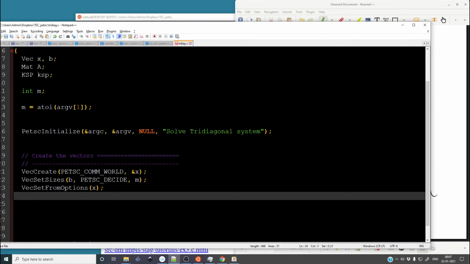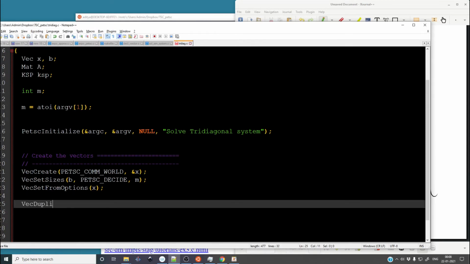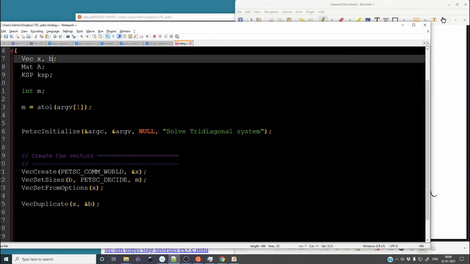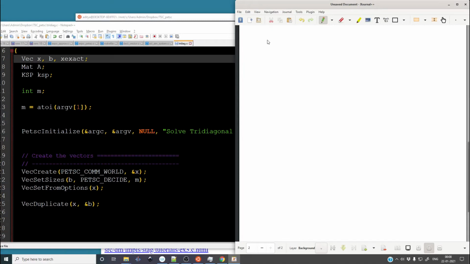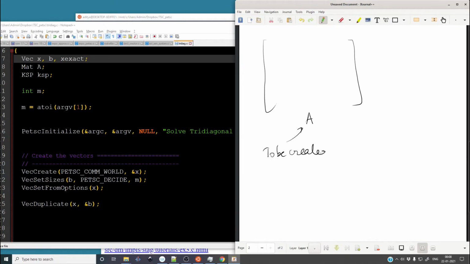Once x is created, we can also create b. So we can do VecDuplicate, passing x and the value of b. So essentially we have created a duplicate vector b. Then in fact we're going to make a very synthetic problem, so we will need something called x exact. What we're going to do is quite simple. We're going to take our differentiation matrix A, which is yet to be created. We're going to create x exact, that is, we'll populate this with something which is known. And then we're going to multiply these two and find some b.